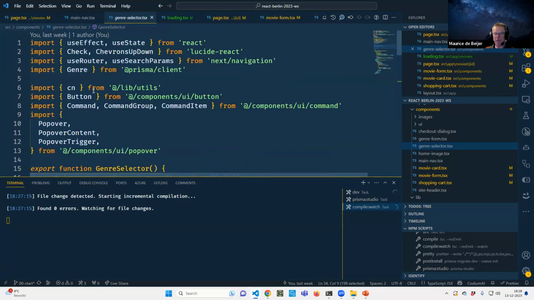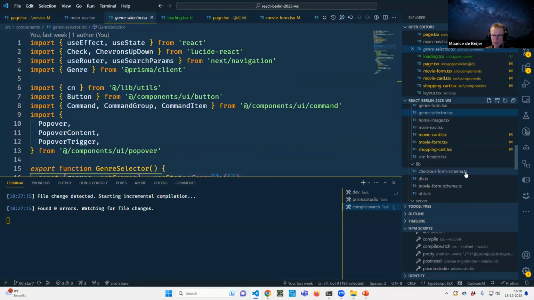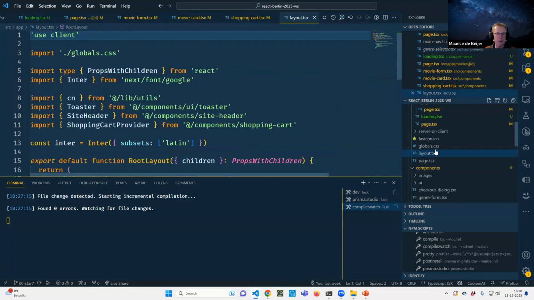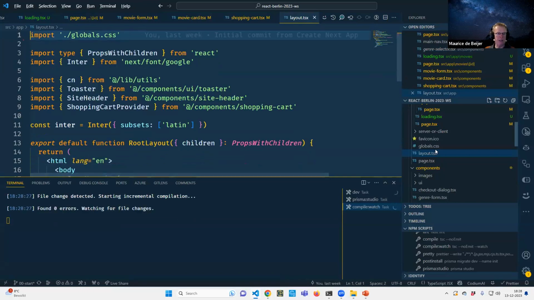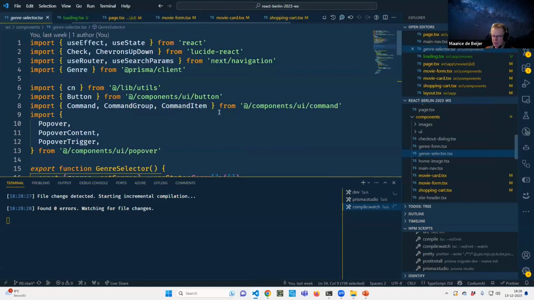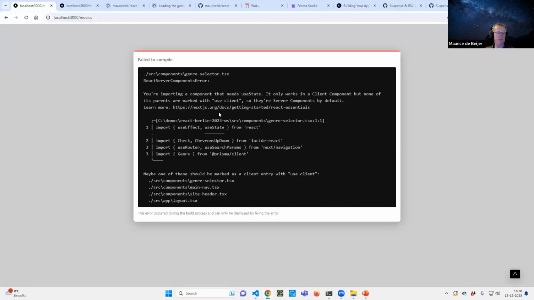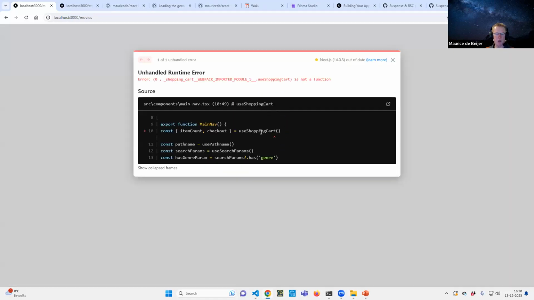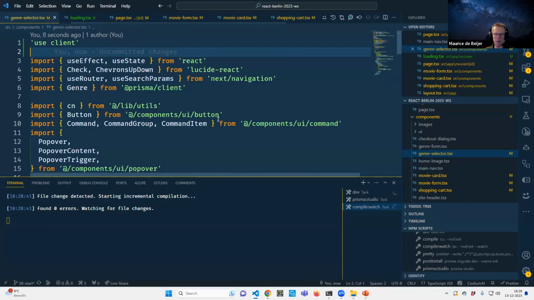And right now, this doesn't have a use client directive because its parent component, layout, has the use client directive. So if I would delete that and see what happens, I would see, first of all, the genre selector complain. Oh, let's make this a client component. But even after I'd done that, I would still get others, like the shopping cart doesn't work. So this is in the main nav.